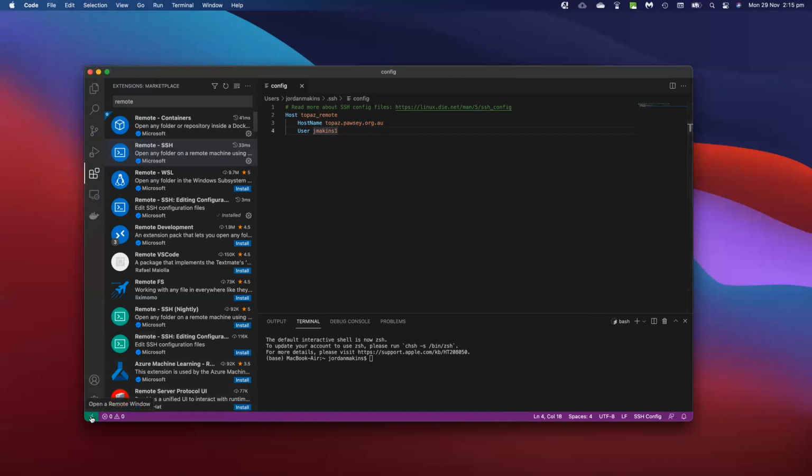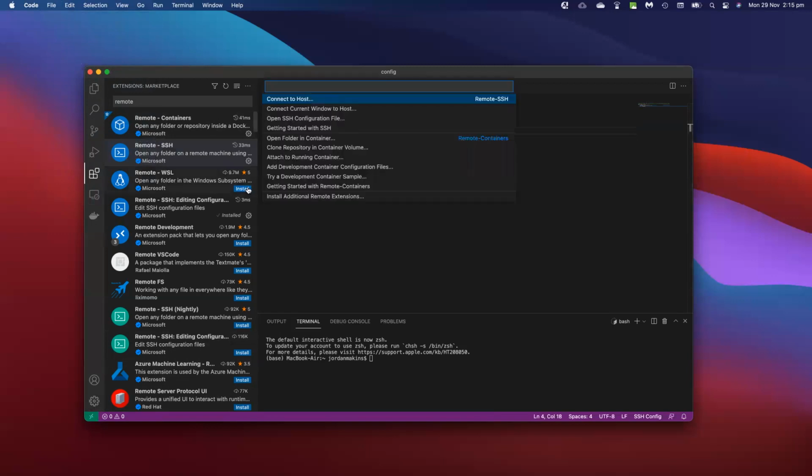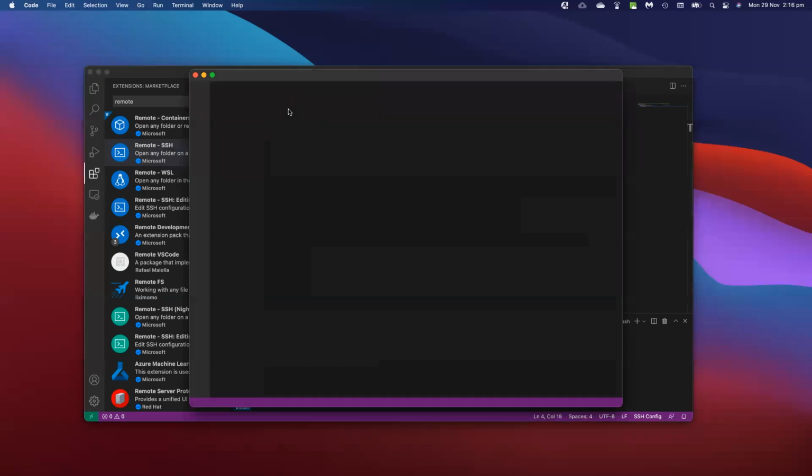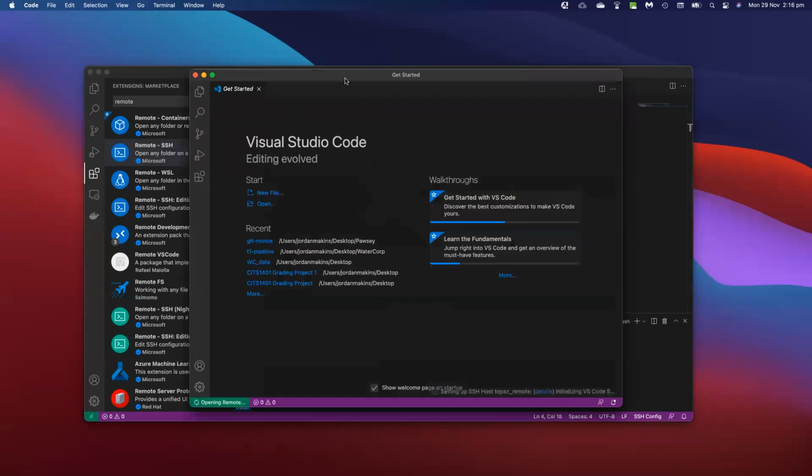We can now click back down into this open remote window icon, and we are going to connect to a host. We should see our alias that we've just created in config, Topaz remote, or the name that you specified in your config file. Click on that, and you will see the remote connection establishing. And you should see a pop-up towards the top of the GUI here saying, please enter password. We'll do that and press enter.